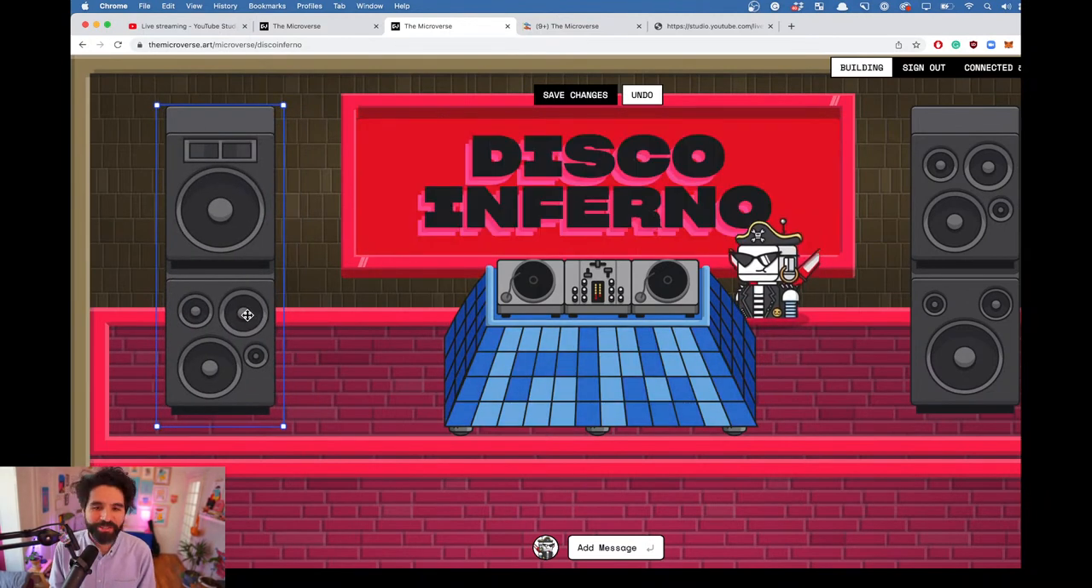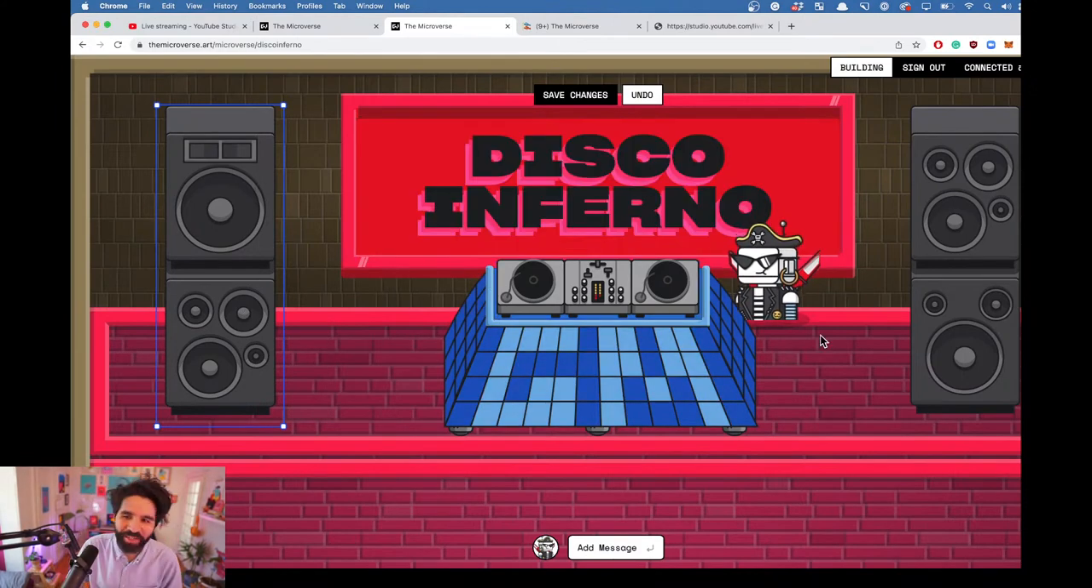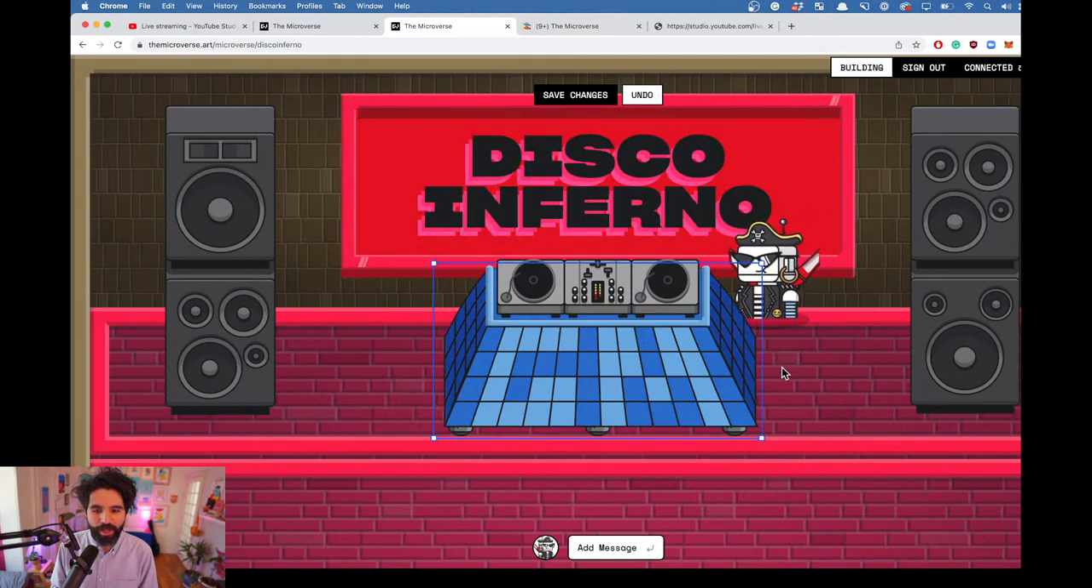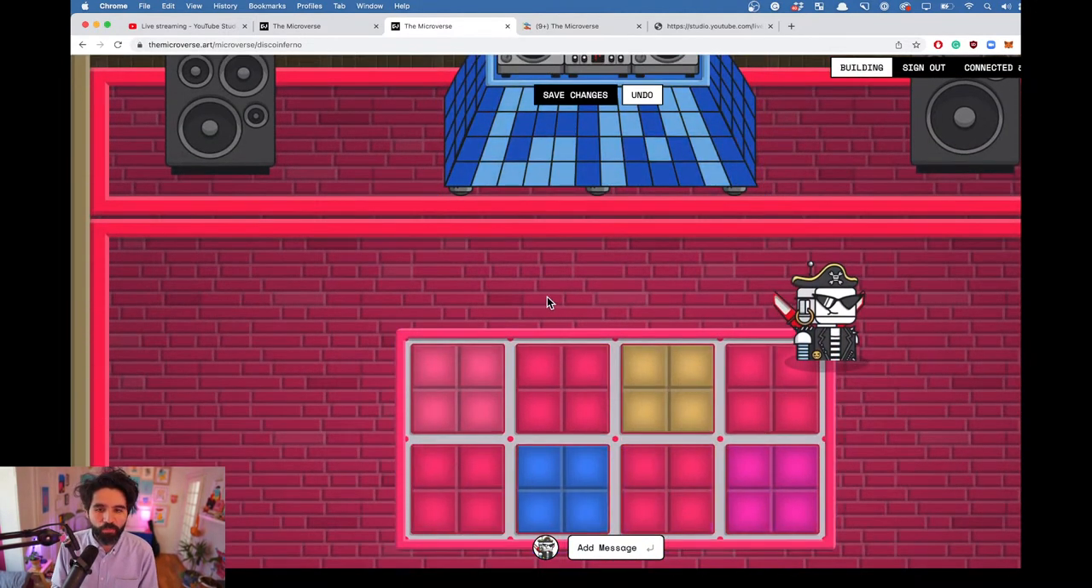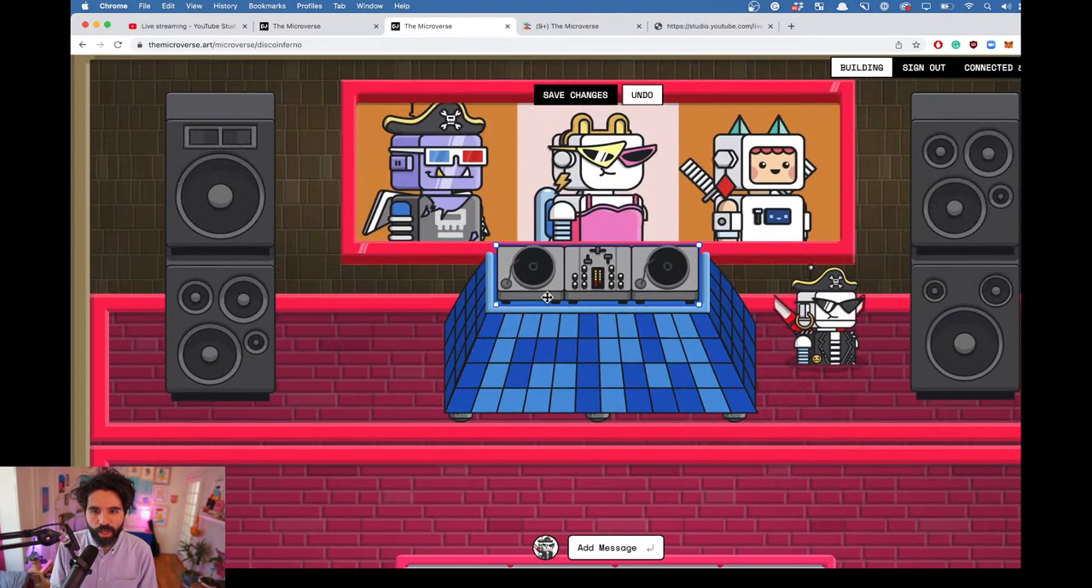What do I call these speakers? Oh my God, the speakers. And then I can also just move things around, you know? And also I can move my character, and I can start adding more objects if I wanted to. And also add a hitbox.